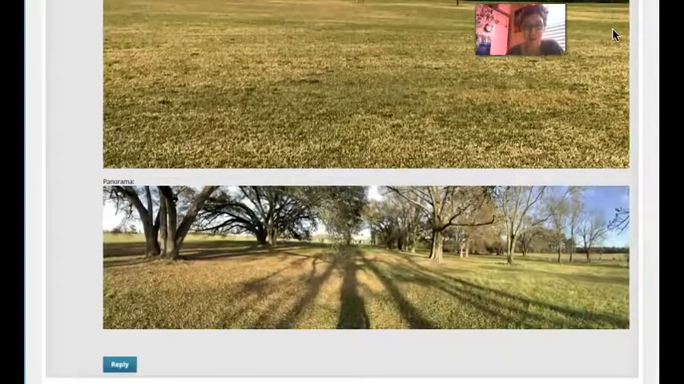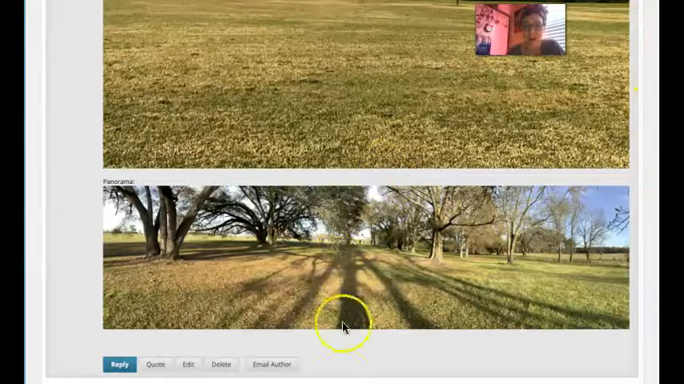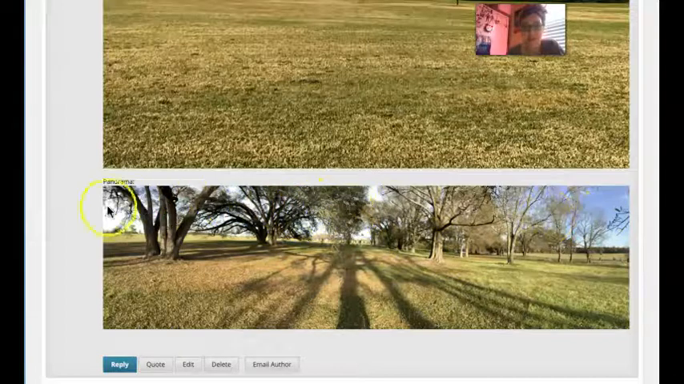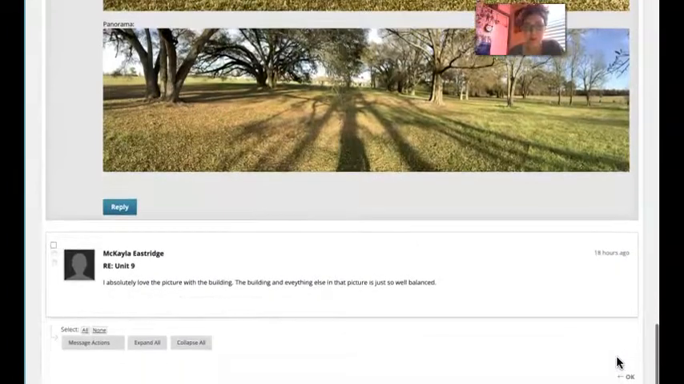And then your panorama is killer. Wow, I just love these shadows. It almost looks like we're changing times of day across the scene. This is beautiful. I love it. Great, great, great.